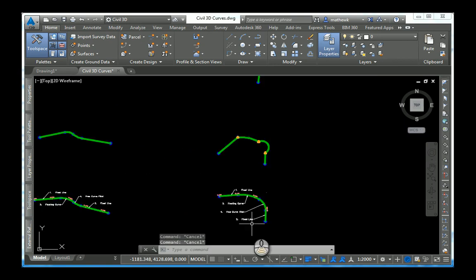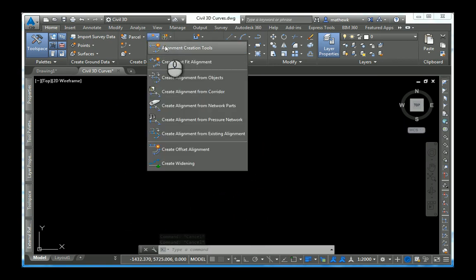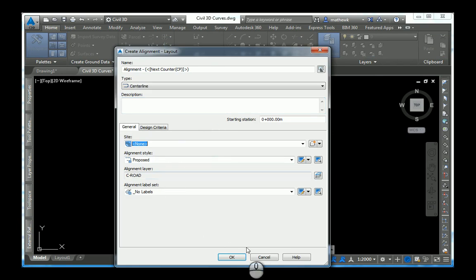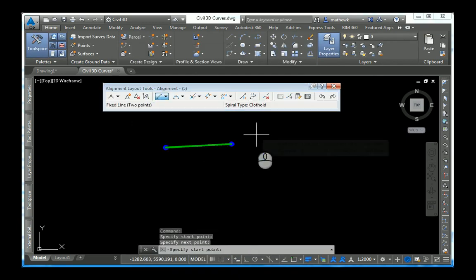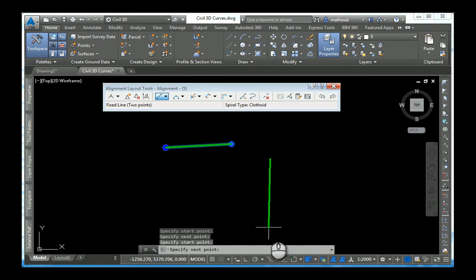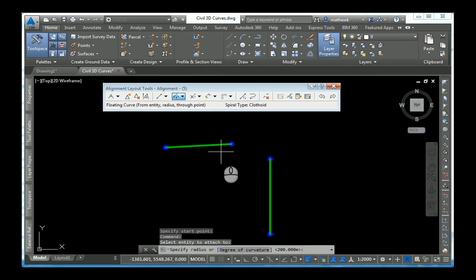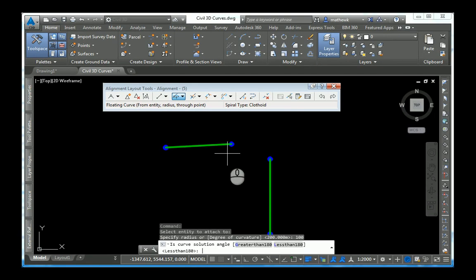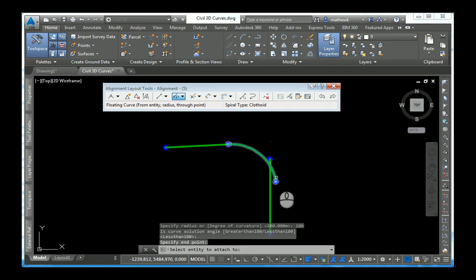Alright, now let's just create one. First segment, that line. Second segment, the other line. Third segment is that floating curve. I'll use this one right here. I want the radius in this case to be 100. It's less than 180, and I'll put this somewhere here.